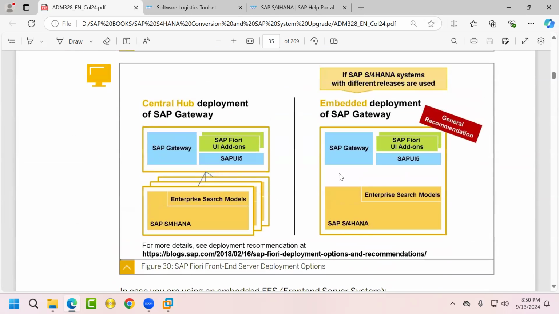This is also a very, very important image. Here, actually, gateway in one system, Fiori apps in one system, SAP S/4HANA in one system. This is not the correct way. This is the better way: all in a single system, gateway, Fiori apps, S/4HANA. This is the better way. That's why SAP recommended this one.